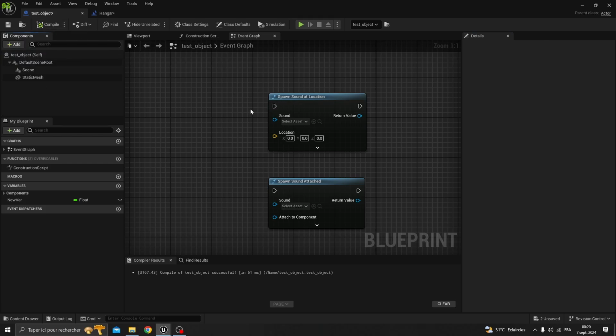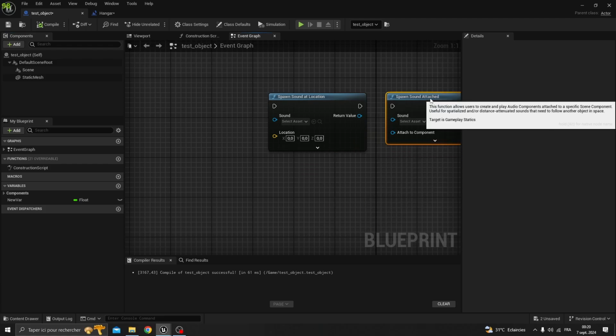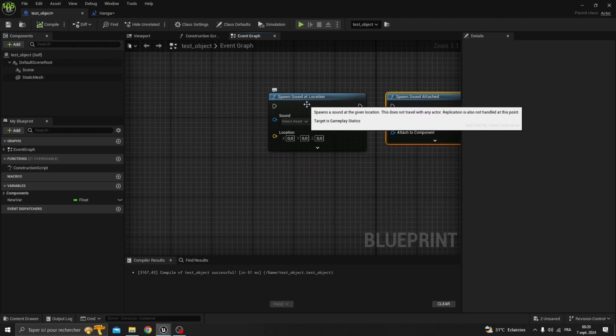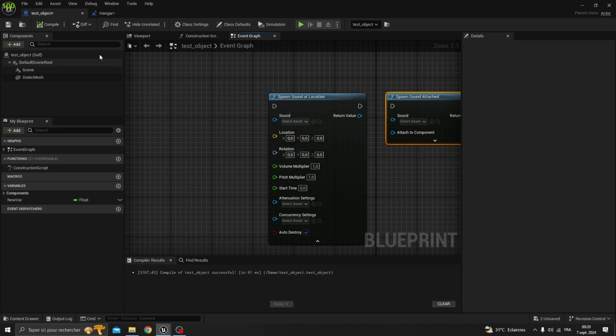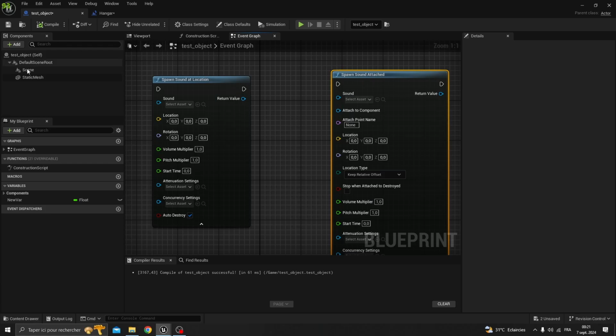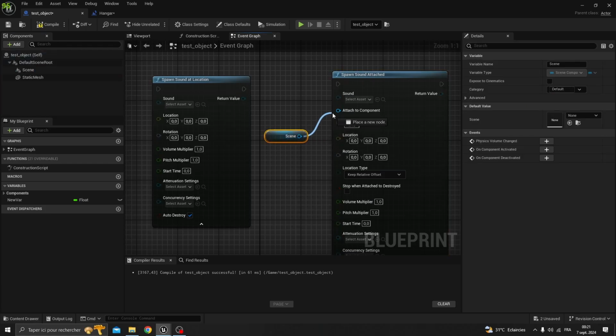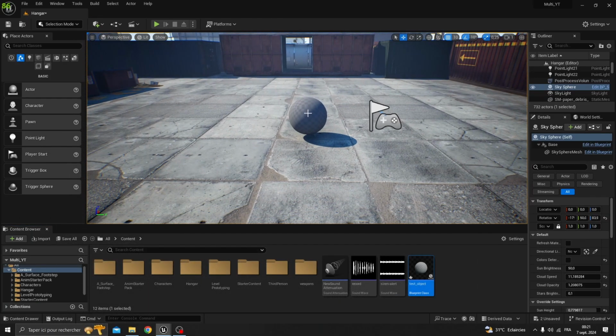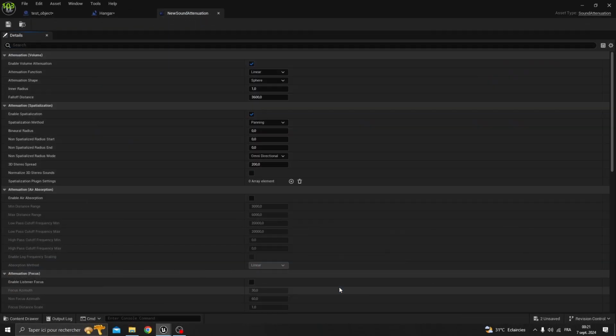So I will delete it, and here we are going to use one of these two nodes. They are mainly the same. The only difference is that spawn sound at location will not move with the actor, but the spawn sound attached will be attached to a component. For example, here we can use this scene component to attach the sound to. This way, if your actor moves in the game, the sound attached to it will move also, and with the help of the attenuation that I told you about before, you can hear the sound moving left or right or up, down, etc.